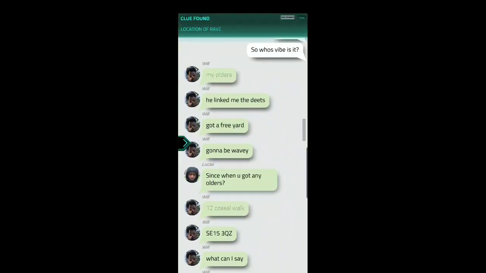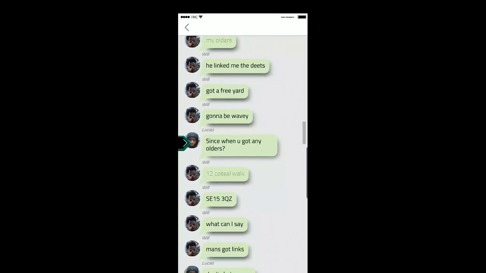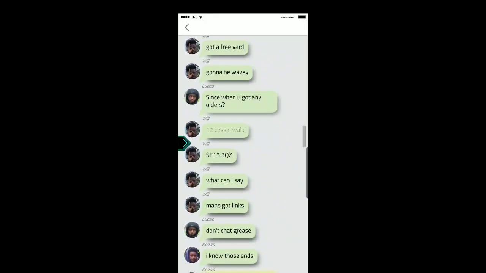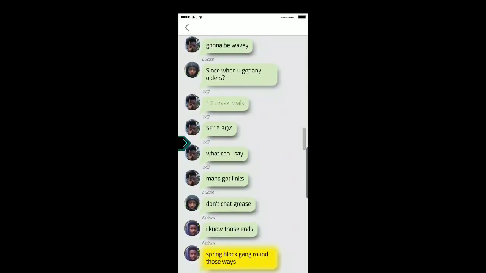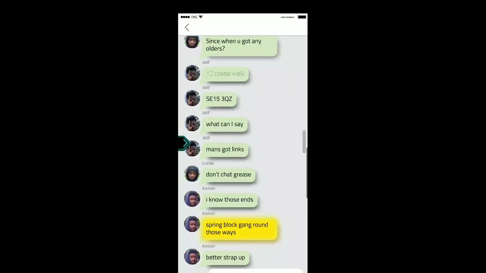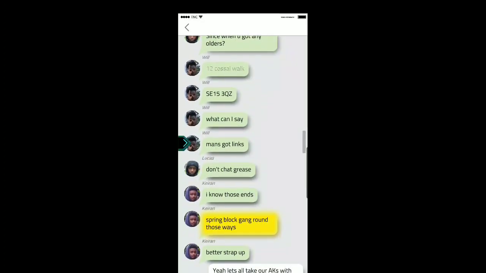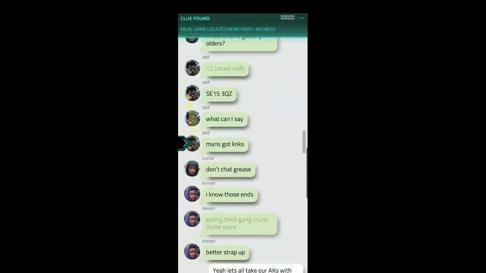Location of rave. Well, SE15 3QZ. What can I say? Man's got links. Don't chase grease. I know those ends. Karen says, Spring Block gang round those ways. And it's highlighted yellow, so another clue. Rival gang located near party address.